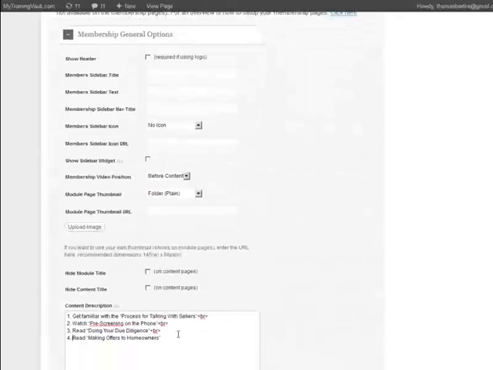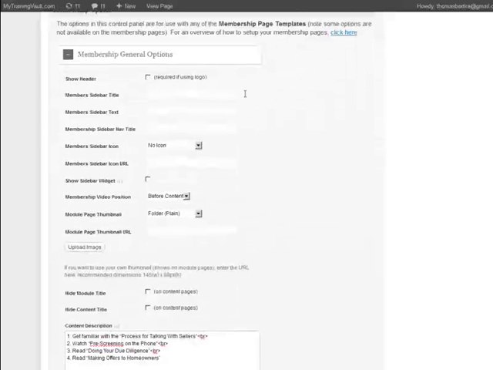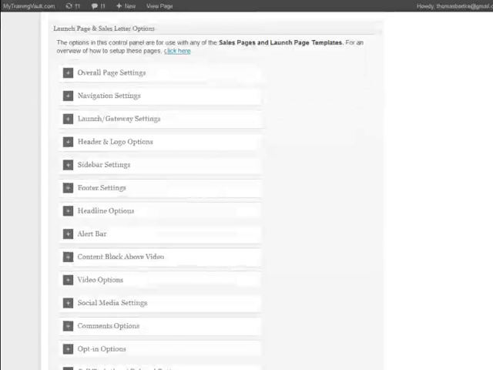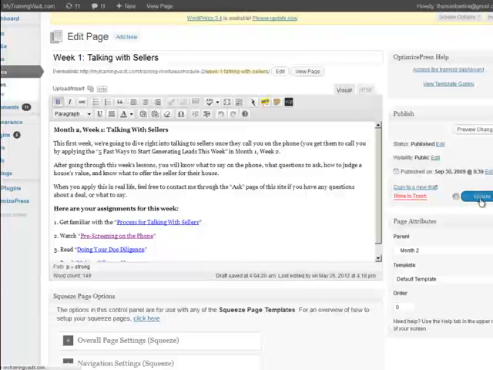So I added these. Now it says over here, module page thumbnail. That's the one we want to change, and that's already the right one there. So that's good. Let's click on show header here, and we have here folder plain. That should be fine. Now let's update this here page. That's the content page.